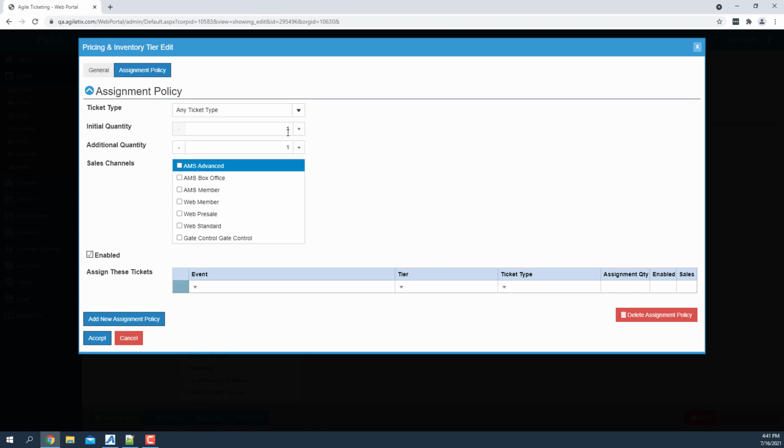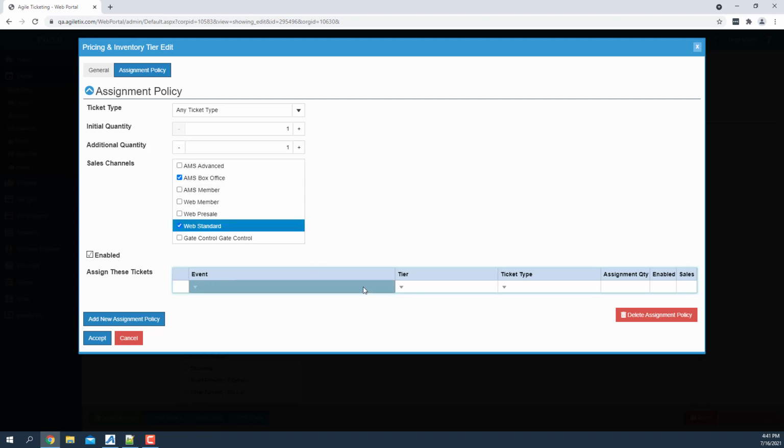The initial quantity and the additional quantity properties are used to define whenever the person buys one of any ticket type and each additional one of any ticket type, that we are going to assign these defined events and ticket types to their order as well. So we're going to go ahead and set our sales channels for box office and web standard.